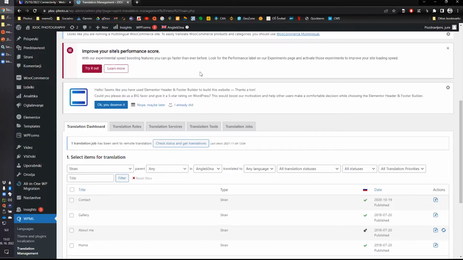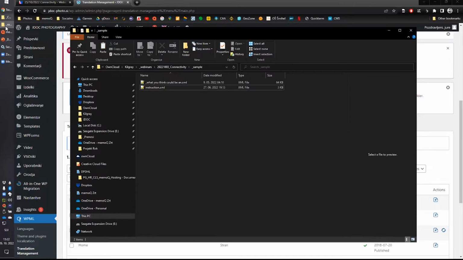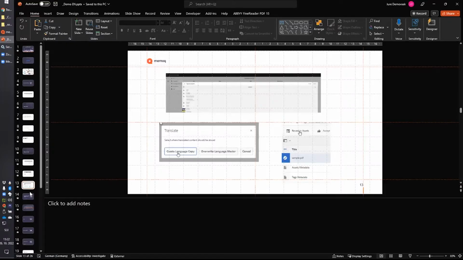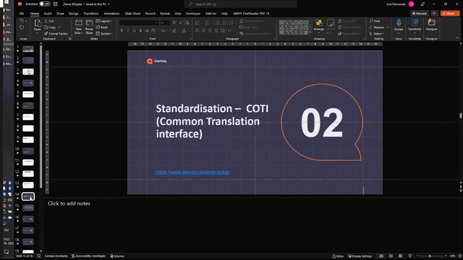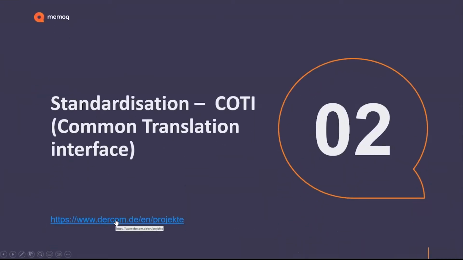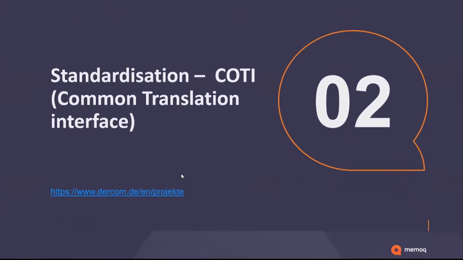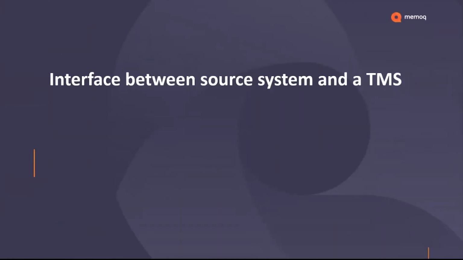However, there was an attempt, or there is still an attempt, a pretty good one, to standardize this. There was an initiative started by an organization, let's say DERCOM, a German organization, that wanted to streamline this. Somebody can maybe correct me, but I think this is a 2016 initiative. And with this initiative, the organizers wanted to create an interface between source systems and a TMS.